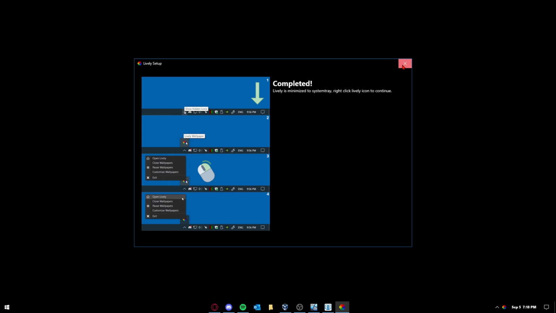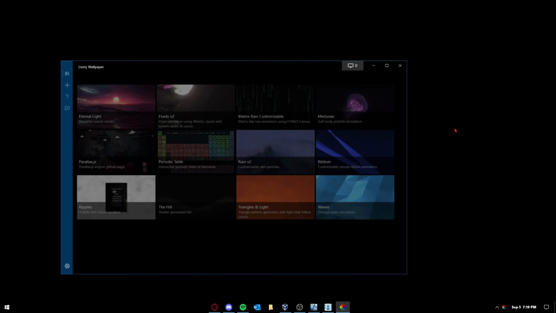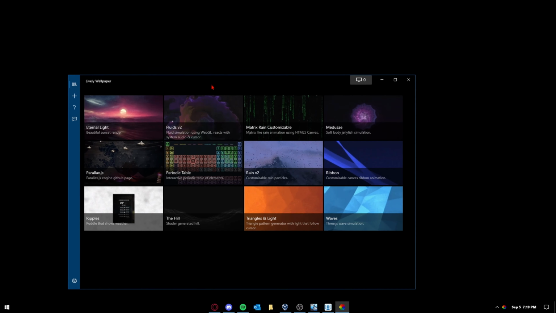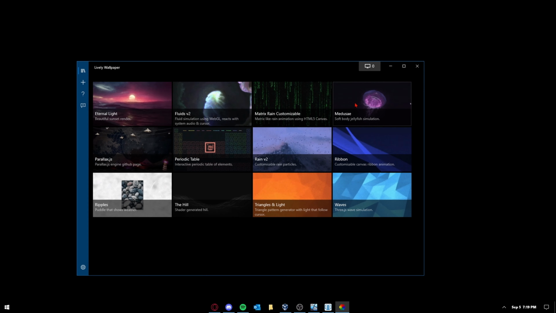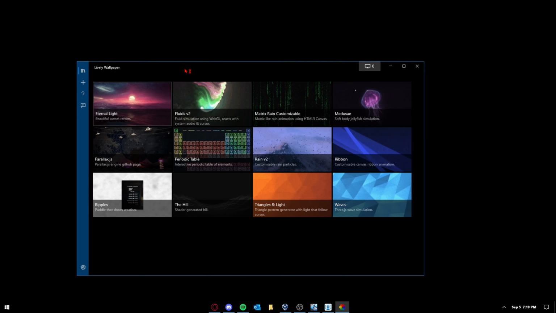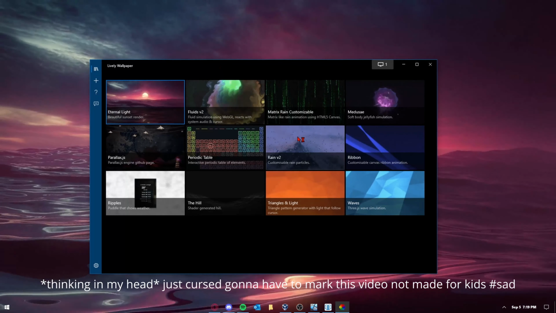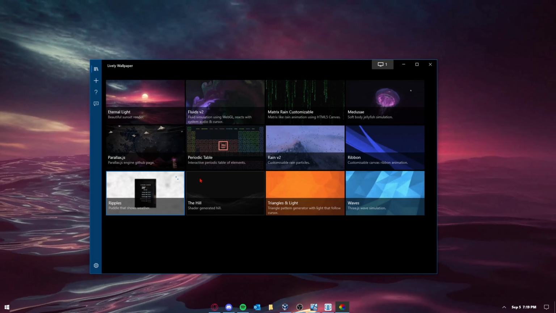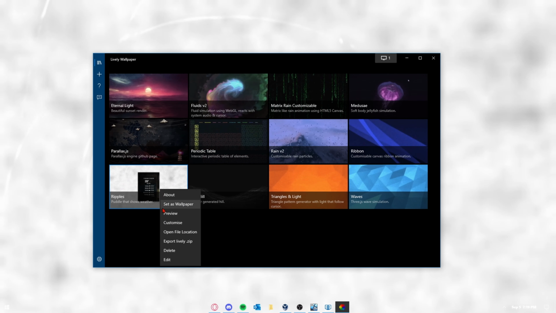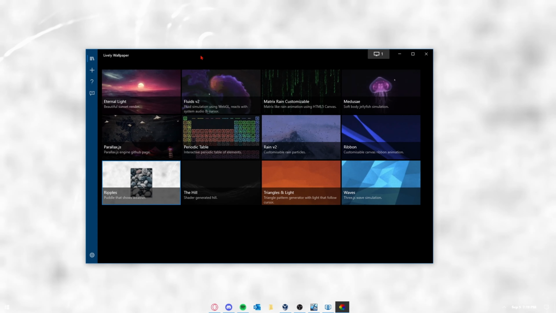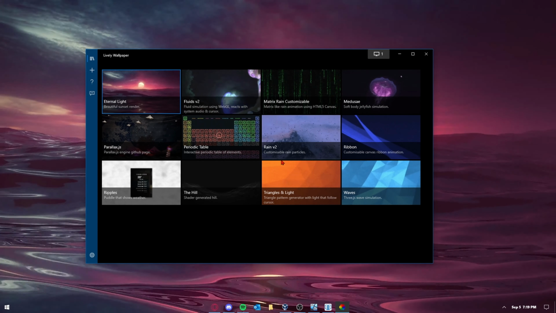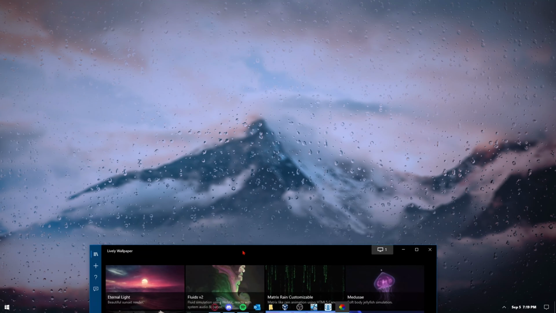You're going to press the X button, and you're going to see that it's in the little tray. You're going to want to right click on it, press open Lively. There's going to be tons of different defaults. Now, in my opinion, the defaults are kind of bad. But you can add your own. In my opinion, I feel like the ripples is the best one. There's a little bit of stuff you have to do to use this one, so I just recommend either the external light or rain version 2. But like I said, I'm going to show you how to.